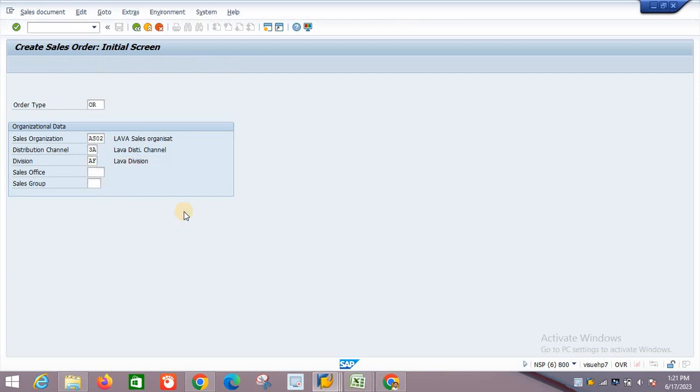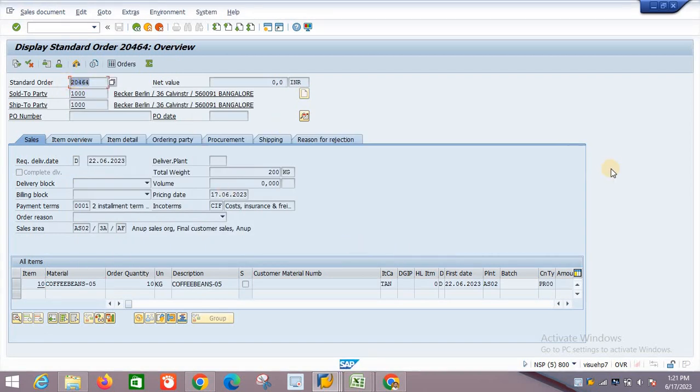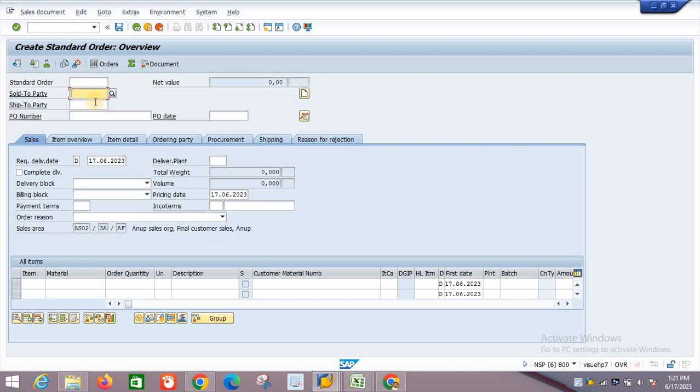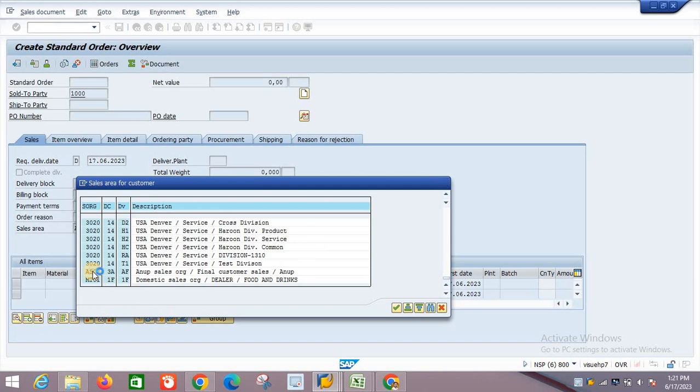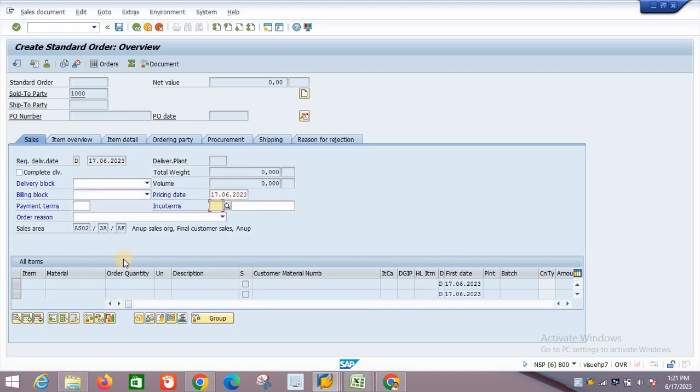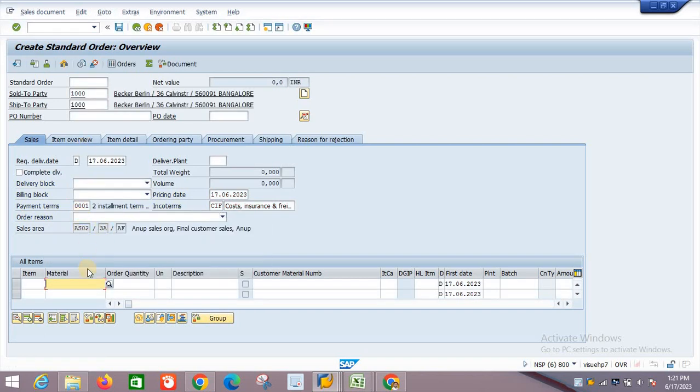Okay, here if you see, the sales order number is 20462, and right now I am not putting the sales order number. Just press it. I will take the appropriate sales area, that is AS02, because that is required for me. Incoterm, payment term, whatever the mandatory field, the cursor is supposed to go there automatically, and I am putting the material number.